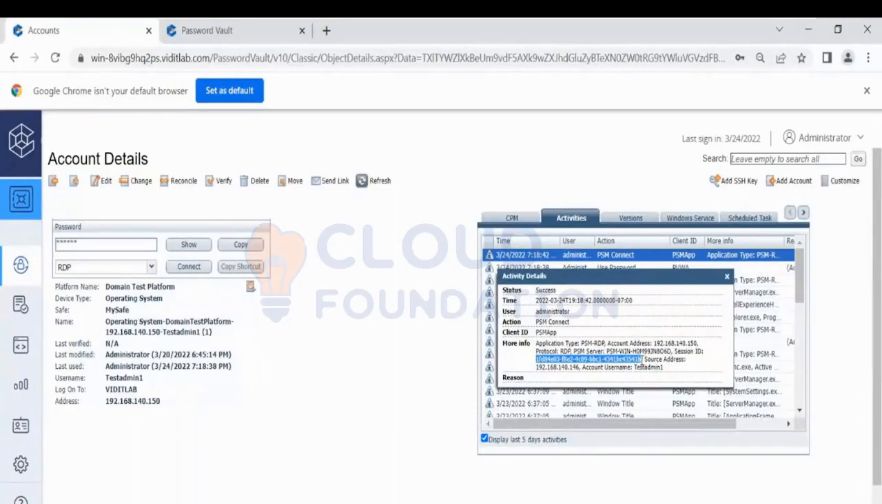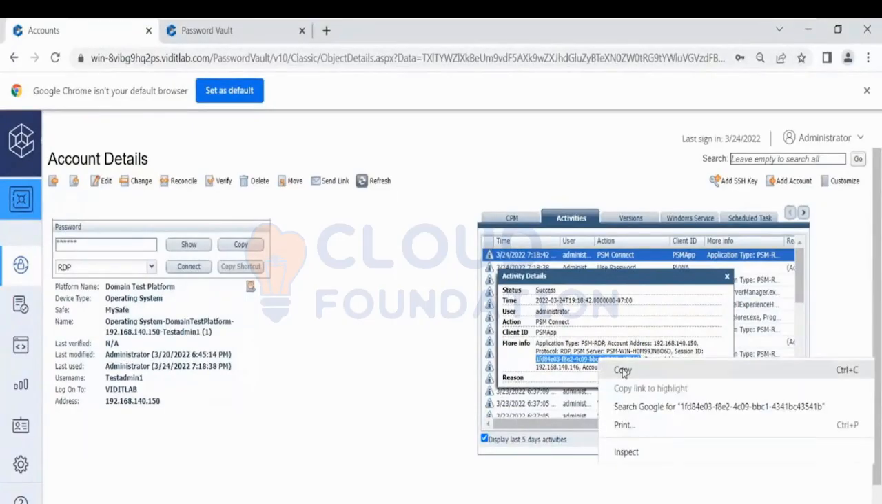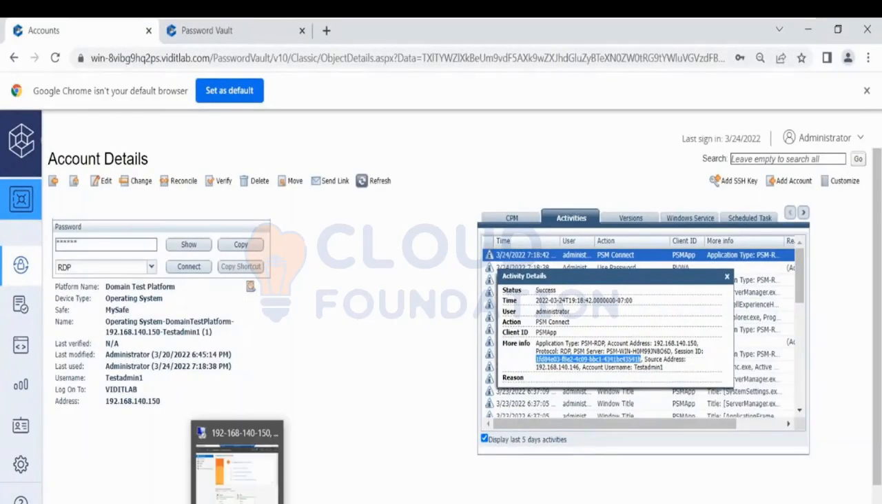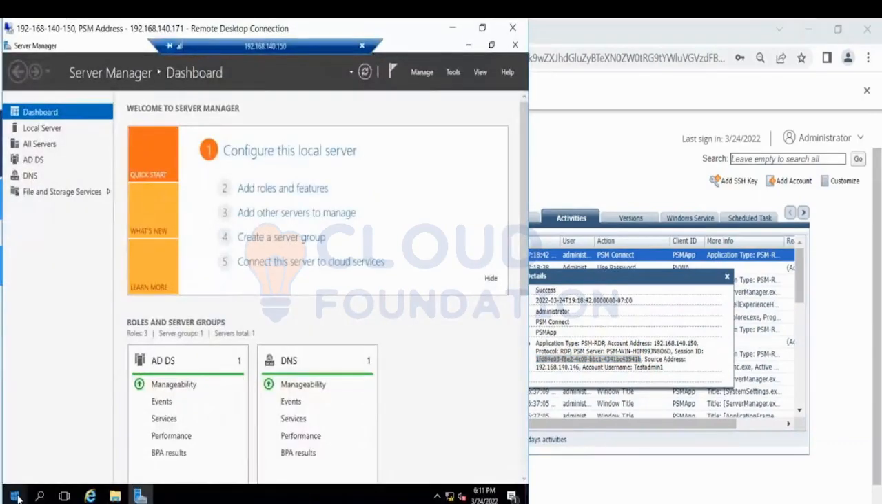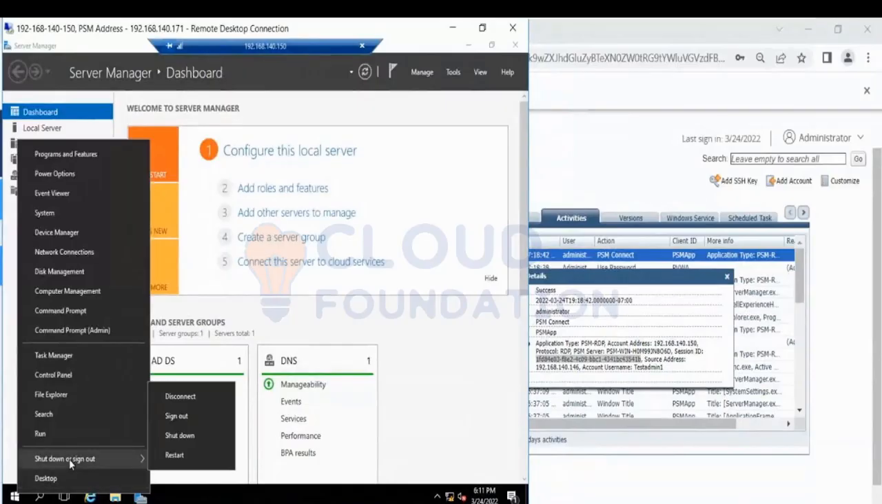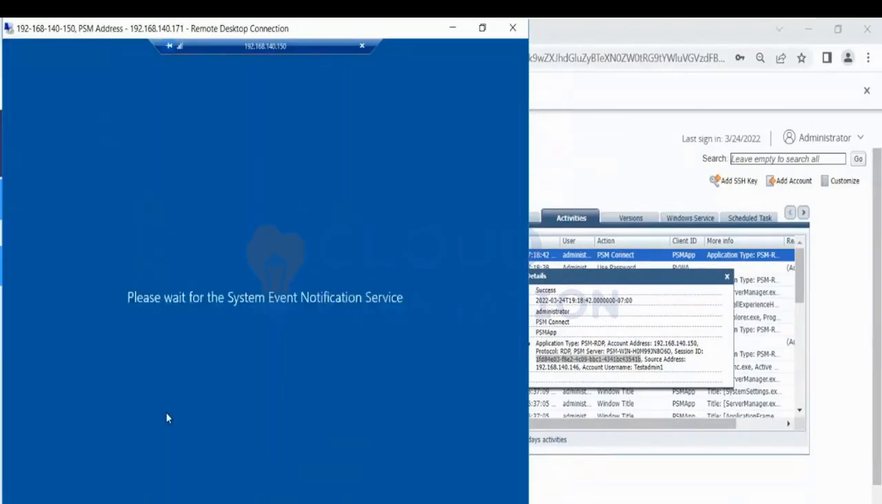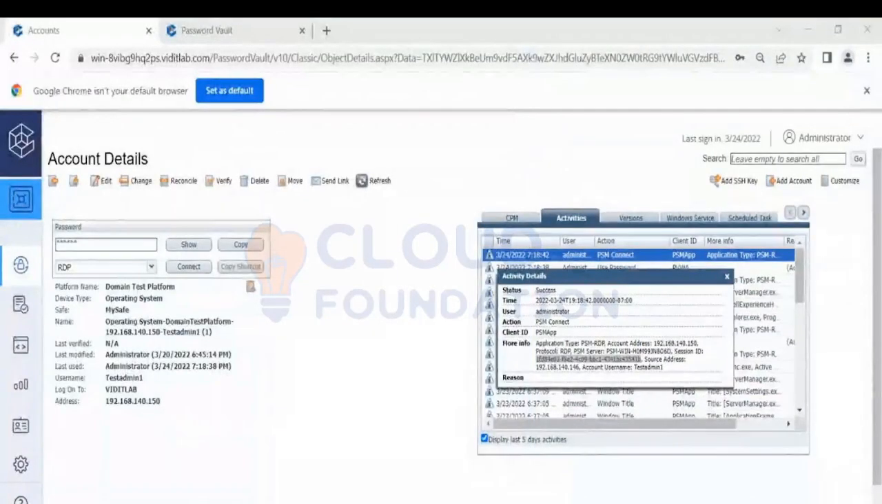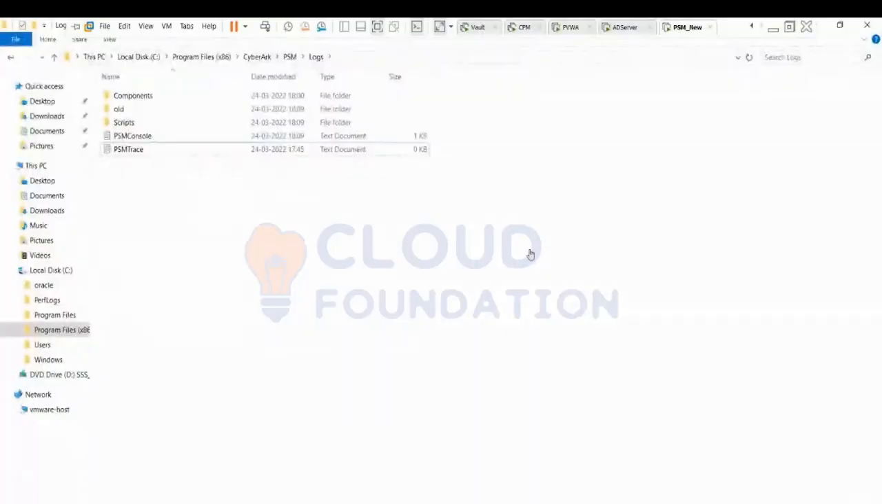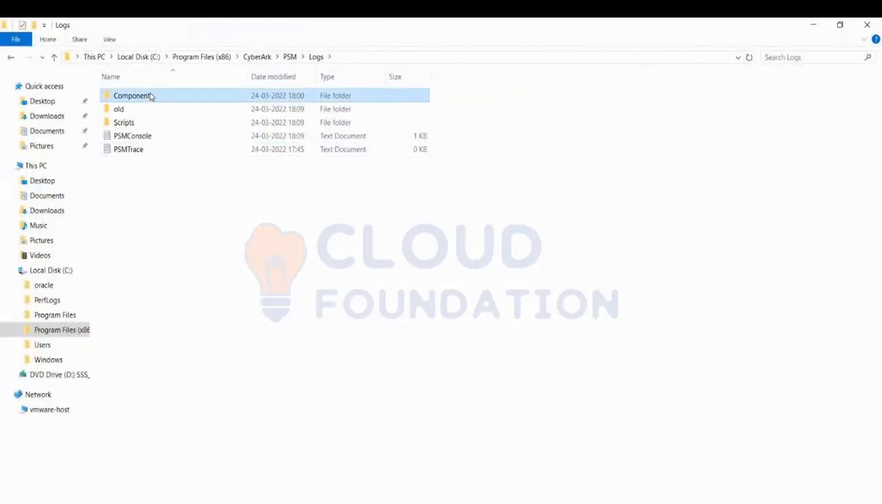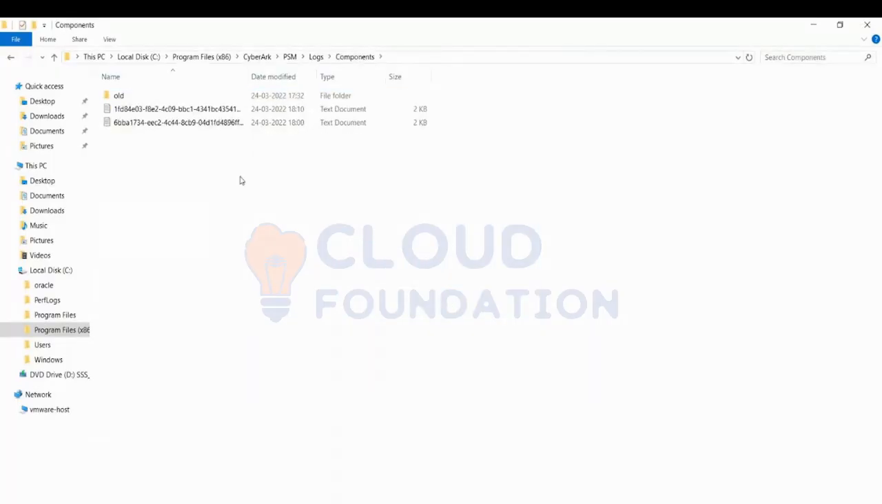Now, as of now, the session is going good. We are not having any issue. We can connect without any issue. But let's say a session was not connected or ended up with some problem. Through this session ID, you can get to know the logs. These are the session logs.